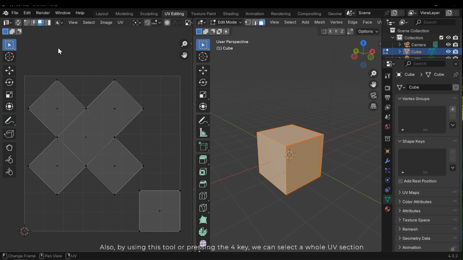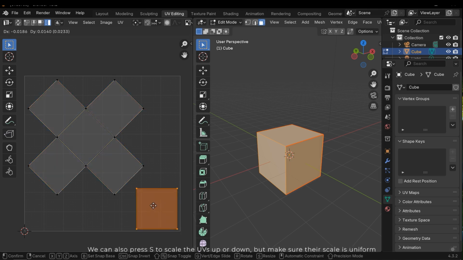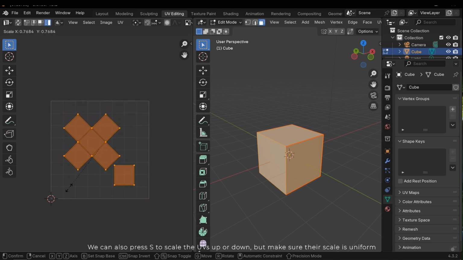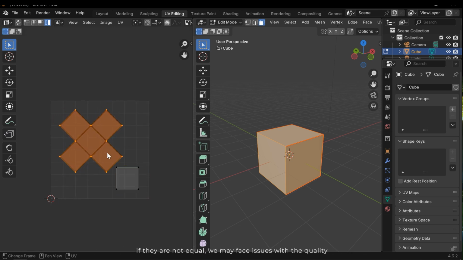Also, by using this tool or pressing the 4 key, we can select the whole UV section. We can also press S to scale the UVs up or down, but make sure their scale is uniform. If they are not equal, we may face issues with the quality.